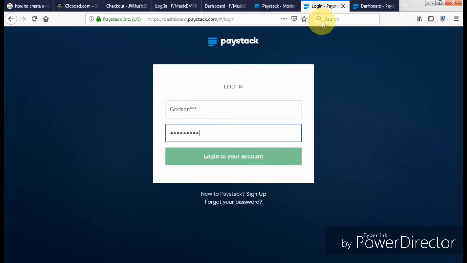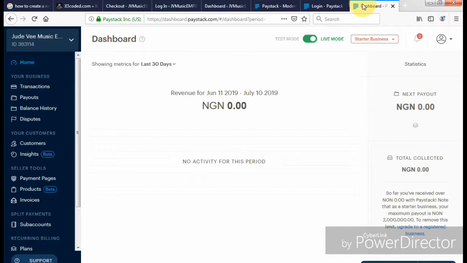So here you can put in your username, the one you use to register for the Paystack account, and your password, then you click on login. Once you do so, it will take you to your Paystack dashboard. You can see here the next payout and the revenue you've earned so far.